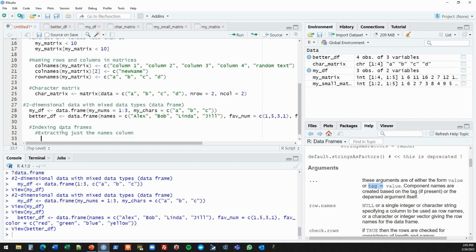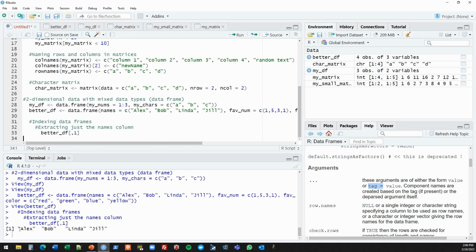Okay, so there are a couple of different ways to do this. The first way is probably what's coming to mind if you paid attention during the matrix portion of this video: we use square brackets. It's a 2-dimensional object, so surely we can just take all the rows and the first column, and that does work. Now we have extracted the names.